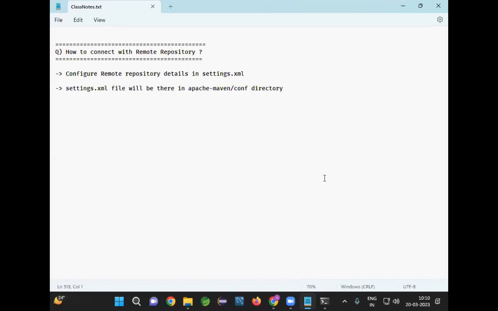Whenever you execute MVN clean install, it will execute compile, it will execute test, it will execute package, then it will execute install. You no need to execute compile, test, package separately when you are executing the install. When you execute the install, all the remaining goals also will be executed. Install is the topmost goal in the Maven. Clean will not be executed as part of install. Clean we have to execute separately. Compile plus test plus package plus install will happen when I execute install goal.